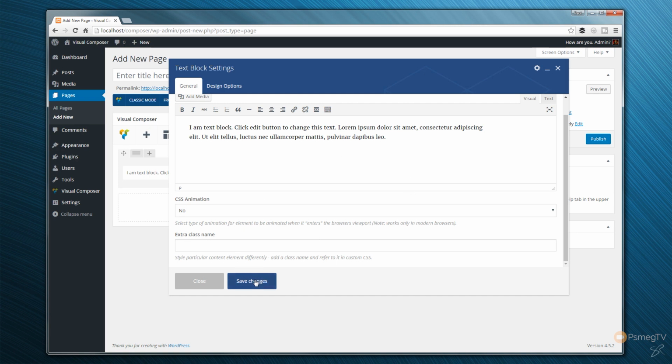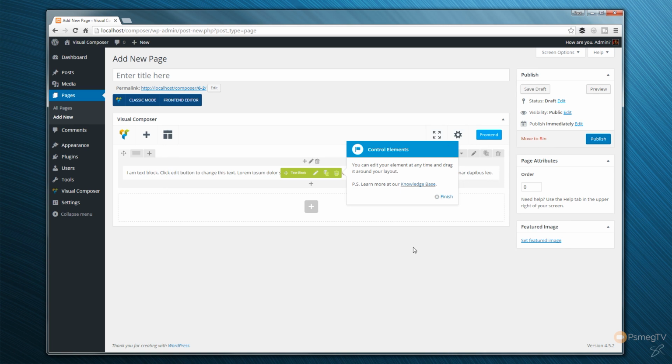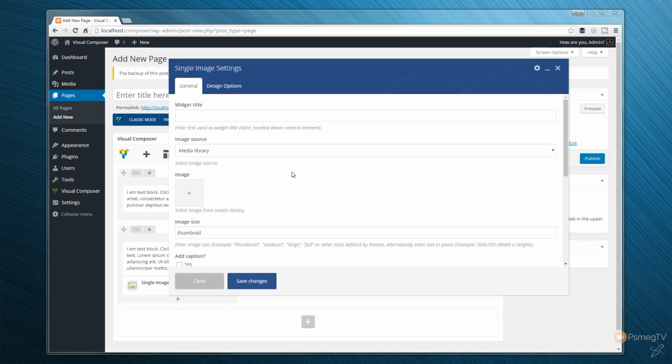Once we've finished, we can hit Save Changes. Alternatively, we can hit Close if I don't want to do anything to this particular text block. So we'll hit Save Changes, and as you can see, that now creates the element inside our row. That now opens up the Single Image Settings block.